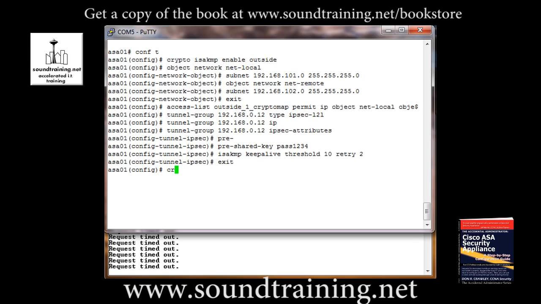So here we go. Crypto ISAKMP policy 10 authentication pre-share. Now, let me explain this. Crypto means we're invoking cryptographic services. ISAKMP means that we're doing the phase 1 stuff. Policy 10, that's just identifying the policy, and it could be any number between 1 and 65,534 inclusive. It's just a label saying that this is a grouping of settings. And the authentication says how are we going to authenticate each other, and we're going to do it with a pre-shared key, which we already configured with the tunnel group.